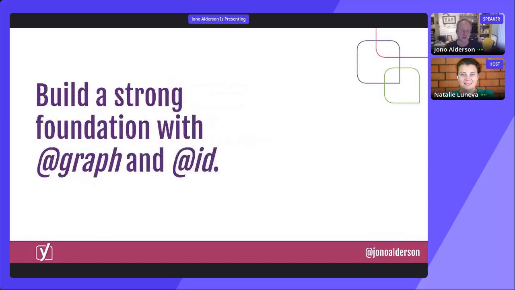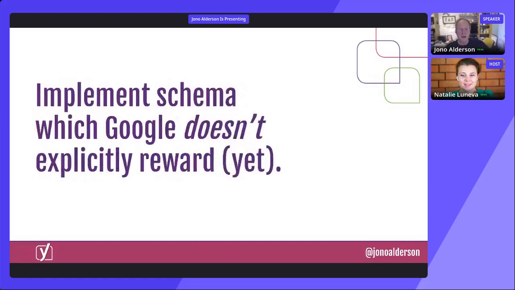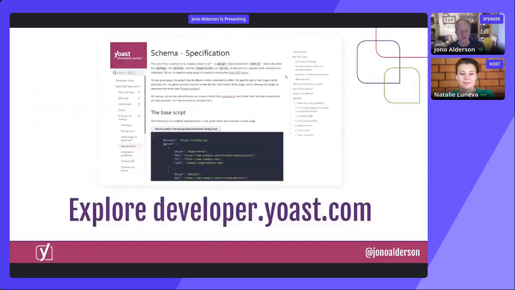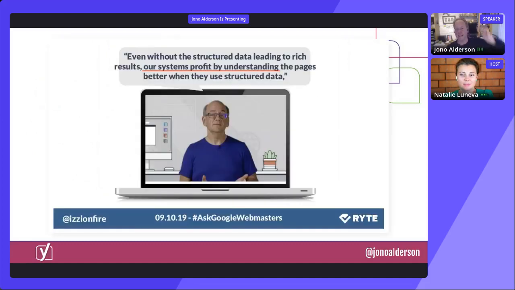Build a technical, strong foundation with Graph and ID in the way I showed you, or just build on top of Yoast SEO and don't do all the hard work that I've spent 2 years doing. Implement schema that Google doesn't explicitly reward yet, because again, you can get there first. Go have a look at developer.yoast.com and all of our documentation around the ethos, the approach, the tech, the stuff you can build on.